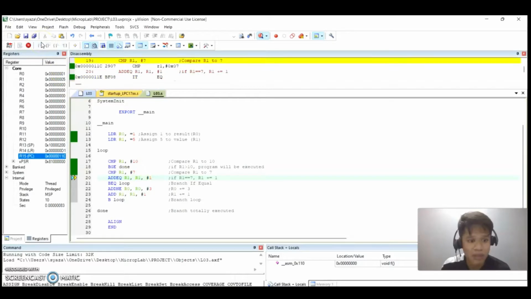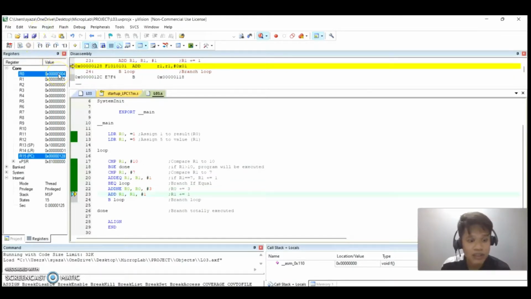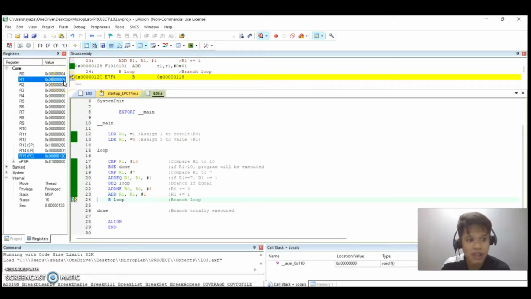Okay, so we step into, then it will not increment R1 by 1. It will not run this instruction because our R1 is 5, is not equal to 7. It will ADD NE, so it will add 3. So we can see, step into, our new R0 is 4 because we increment by 3. So next instruction we will add R1. Our R1 here is 5, so we will plus by 1. 5 plus 1 equal to 6. So you can see here our R1 is 6.